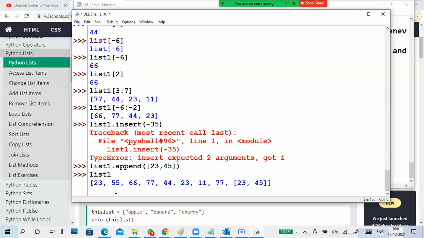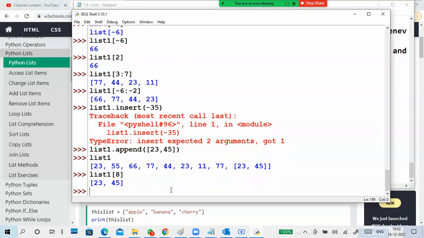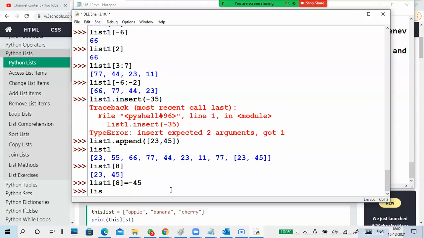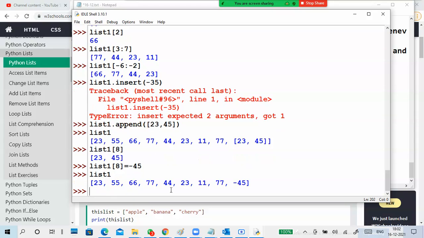List one is showing like this, right? See, this is index number 7, this is index number 8. If you put append, what will happen? Okay, it is replaceable. I don't want this entire shell. I want to replace this entire thing with a single number only, as you requested, minus 45. Now I changed list one. Like that we can do it.